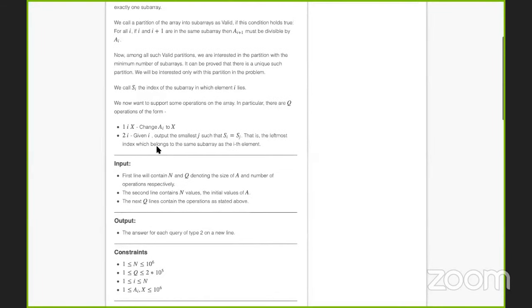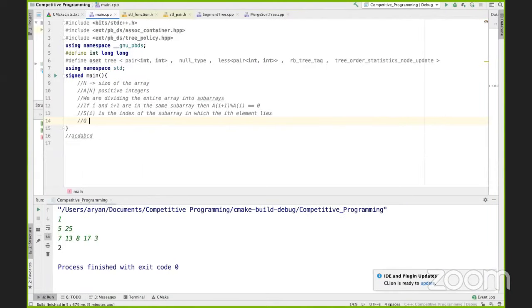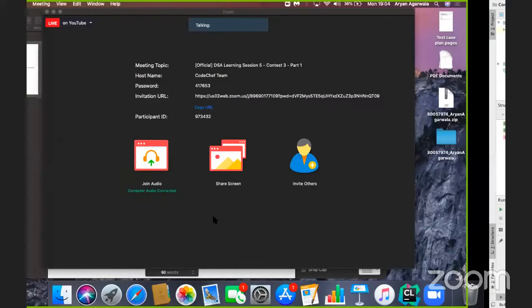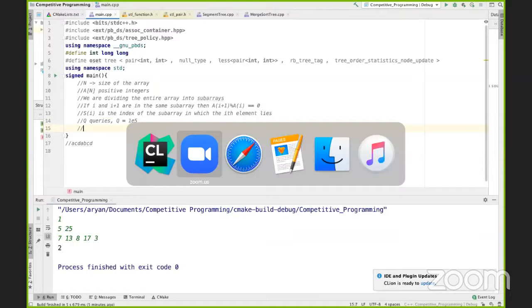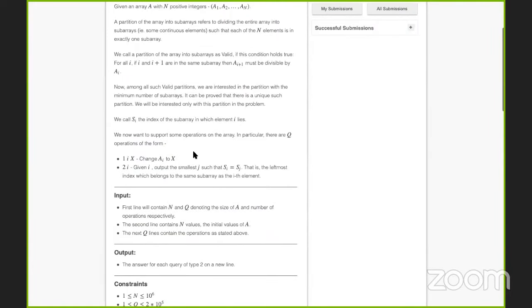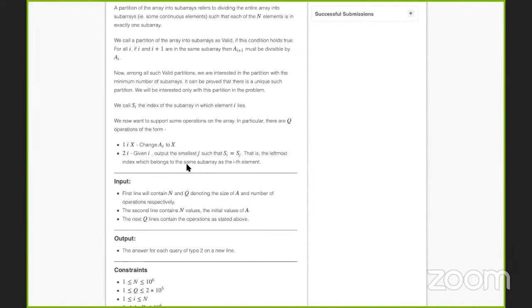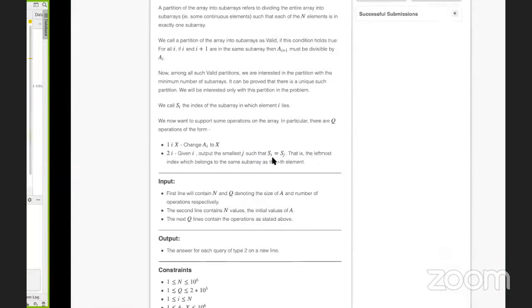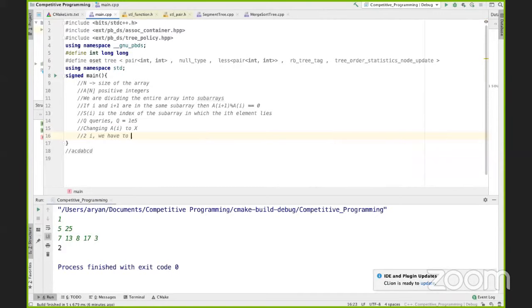Now we want to support some operations in the array. In particular, there are q operations. Okay, so this is a query problem. So there are q queries, and let me just see what q is. 10 to the power 5. Okay, fine. The first operation, 1 i x, is changing ai to x, and the second type of operation is output the smallest j. Okay, fine. So the second one is a query in the form 2 i. We have to output the first element in the same subarray as i. Okay, does this problem make sense?